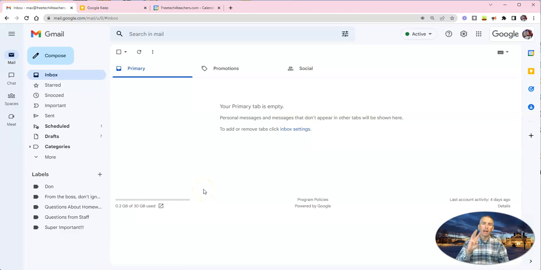So now the third thing that can be a big time saver or perhaps just make your day a little bit better is in Google Keep.